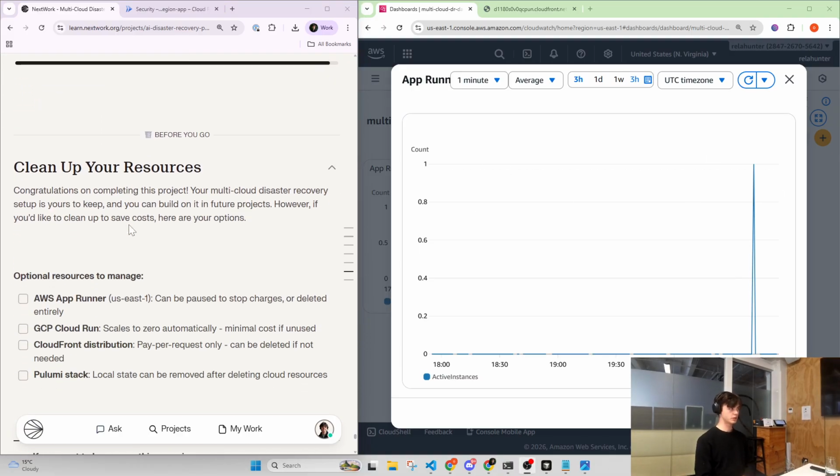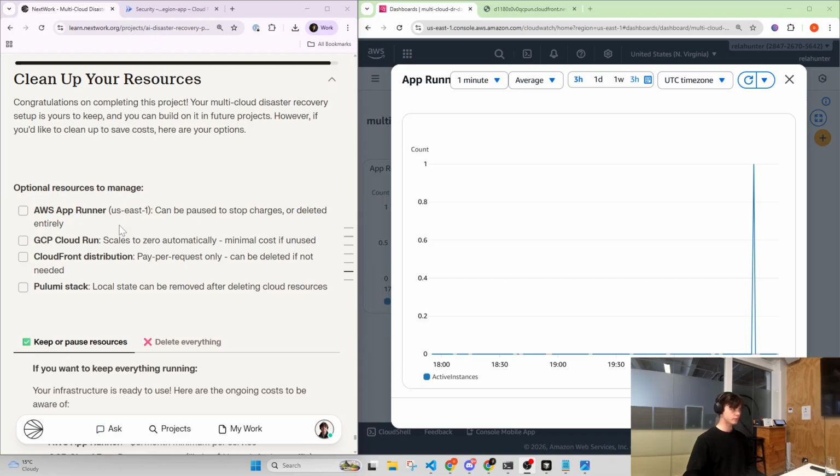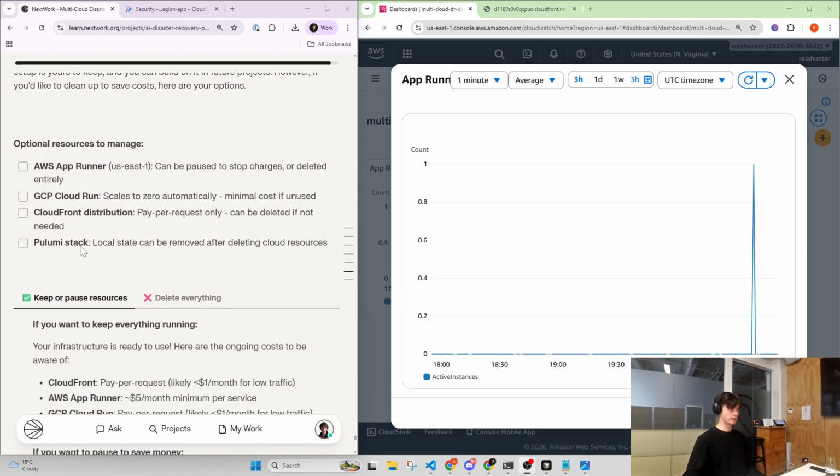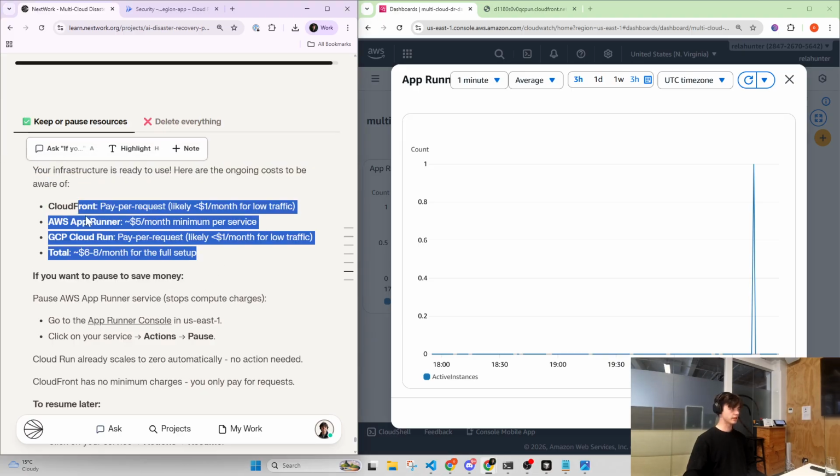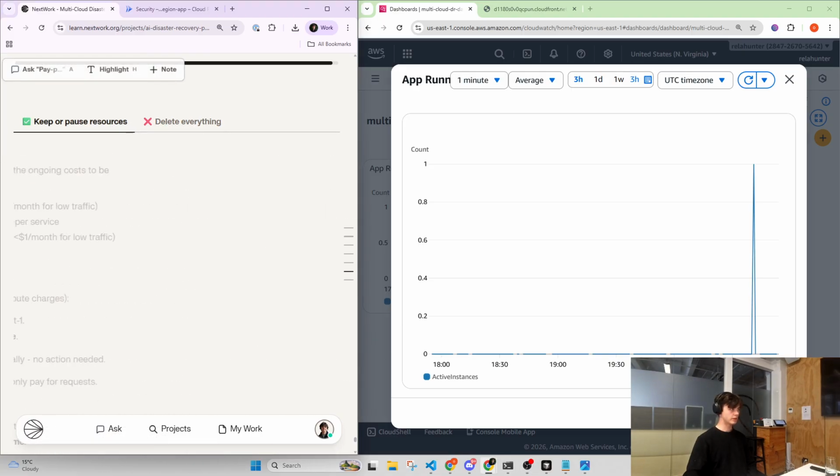Cool, so we're going to clean up resources now. Congratulations on completing the project. Your multi-cloud disaster recovery setup is yours to keep, and you can build on it in future projects. However, if you'd like to clean up to save costs, here are some options. AWS App Runner: pausing stops charges. GCP Cloud Run: scales automatically to 0, so no cost if unused. CloudFront distribution: pay by request, can be deleted if not needed. Pulumi stack: local state, removed after deleting cloud resources. I'm going to keep the resources and keep working on this, but you can definitely delete everything, and there are steps to do that here.